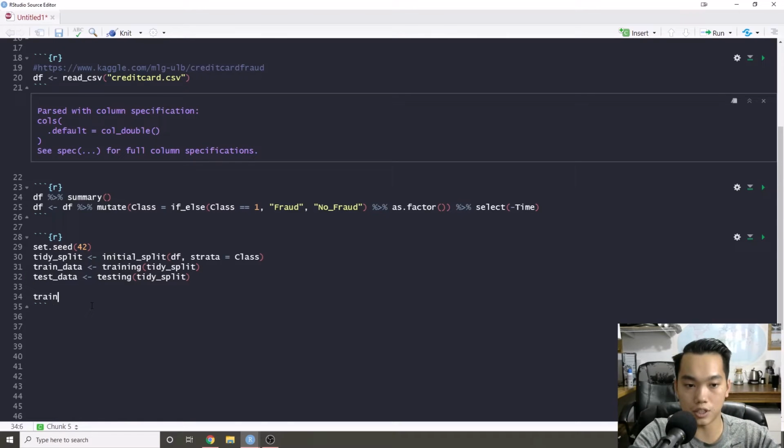What we also want to do is split our train data into a fraudulent and non-fraudulent data set. So train data filter class is equal to fraud. We also want to deselect our class.